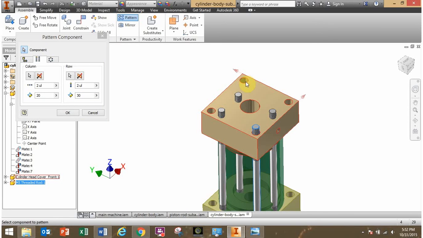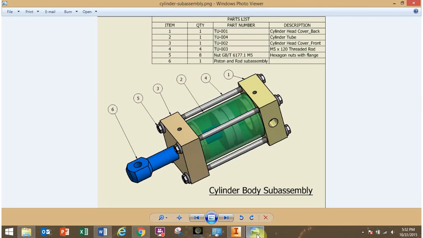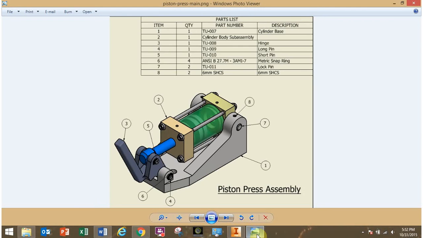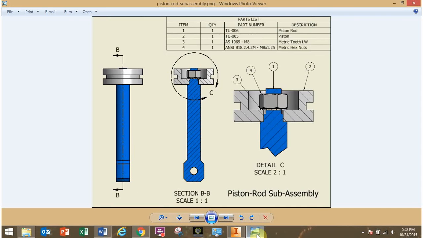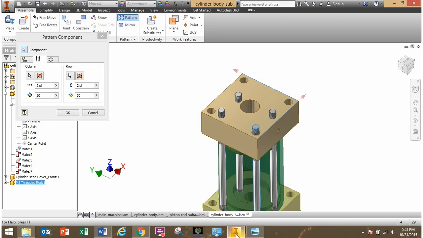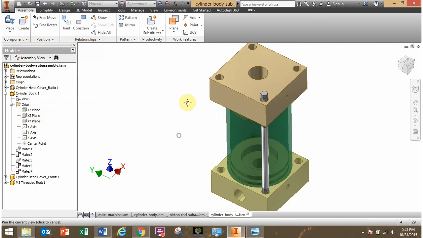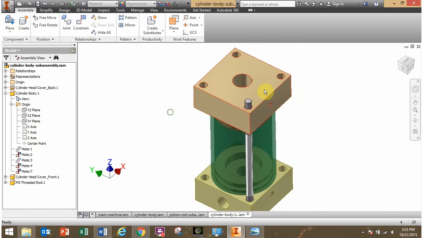But I don't know what the distances are. Is that given in your drawings? Is it given here? No. Not there. There's no dimensions here. So I need to figure out how far I actually pattern these bolts to where it'll match up with those holes. I don't know that now, so let's hit cancel. I need to go find out how far these holes are.